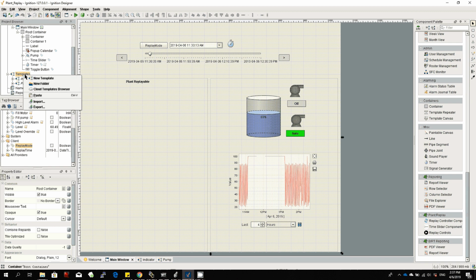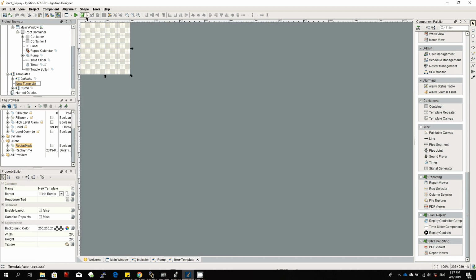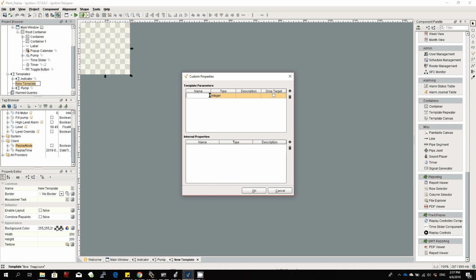If you right click on templates and click on new template, the first thing you want to do is add your tag. This is going to dynamically add tags to our templates. So this is our string tag. The next thing we want to do is add an internal property called replay mode. This is going to tell us when we're in replay mode or not.